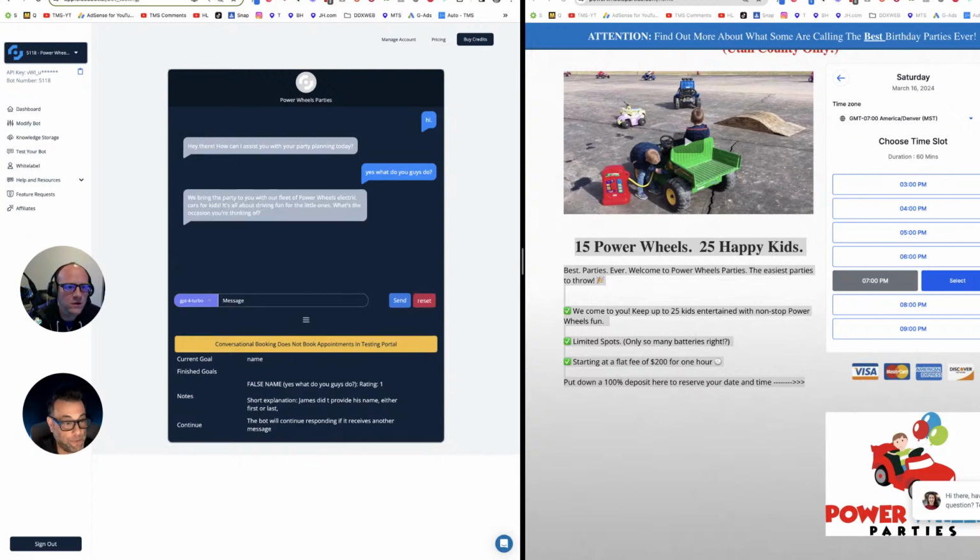So CloseBot chat, not even CloseBot, bots do ask questions on their own. Good questions. It's crazy. So right now it's like, hey, we're not really to that point yet. I'm just giving you some background information, right? We bring a party to you with our fleet of Power Wheels electric cars for kids. It's all about driving fun for the little ones. What's the occasion you're thinking of?